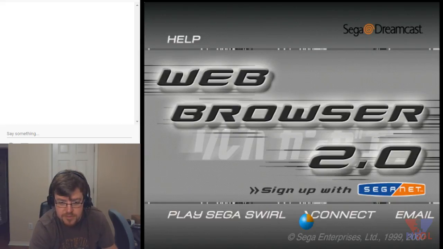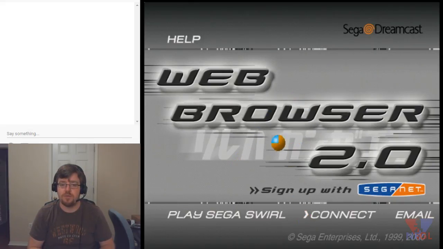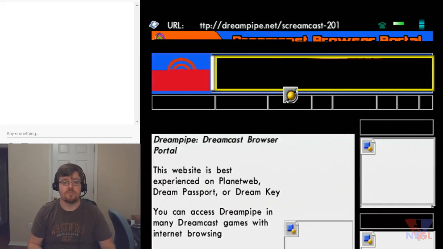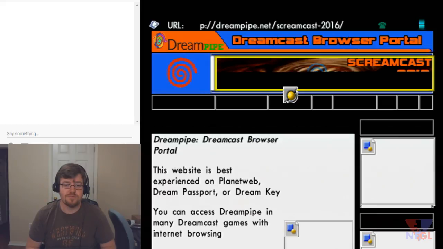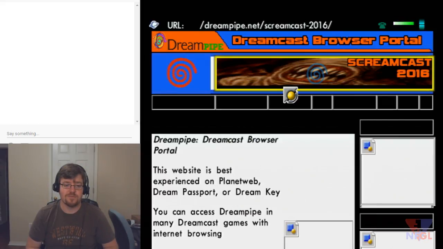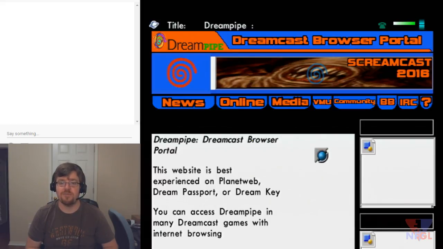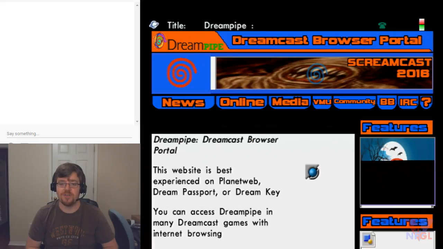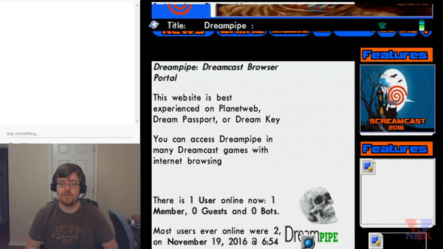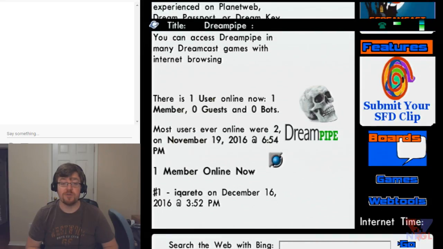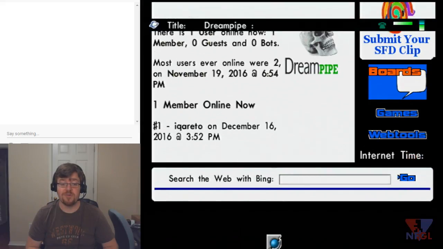So otherwise, I think I can just use the joystick here. Yeah, that's the joystick on the controller, and the mouse isn't giving me any love. Wait for it to connect. Look at all this. Screencast 2016, IRC, all the good stuff. The most users who were online was on November 19th, 2 people. Great.